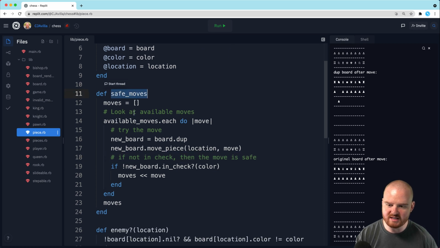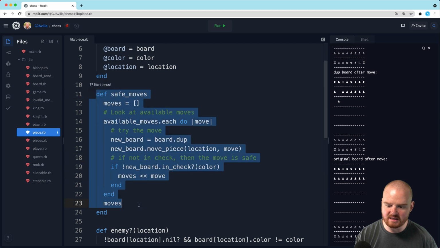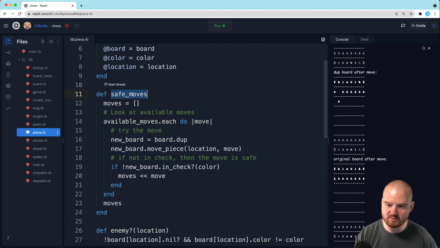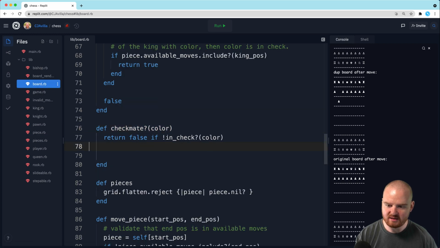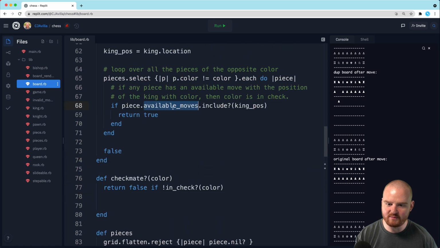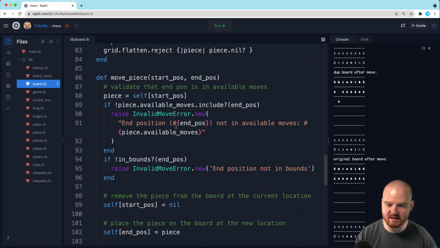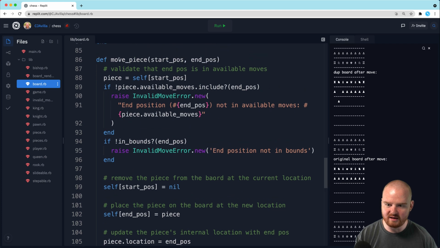Okay, so this safe moves is going to be available moves that don't also move us into check. So let's just add a little comment here. So like available moves that don't move us into check. Okay, so back in the board class, when we're checking if we're in checkmate, I think we might actually want to use like safe moves here. And we probably want to use that in a bunch of other places too, right? So when we move the piece, we shouldn't actually be able to move it unless it's a safe move.